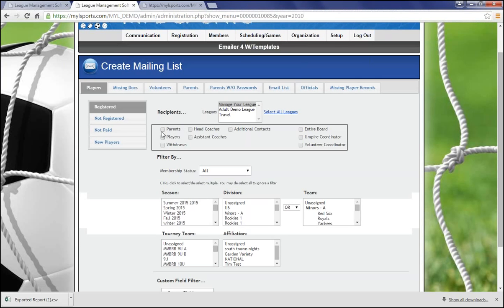You can select who you want to receive. So if we want just the parents to get the email, we can send it to the parents. If we want the parents and the players to get it, if we just want the players to get it, if we want all the people who are withdrawn right now to get the email, we can choose withdrawn. Say we want to include head coaches, assistant coaches, and any team additional contacts, we can do that as well.